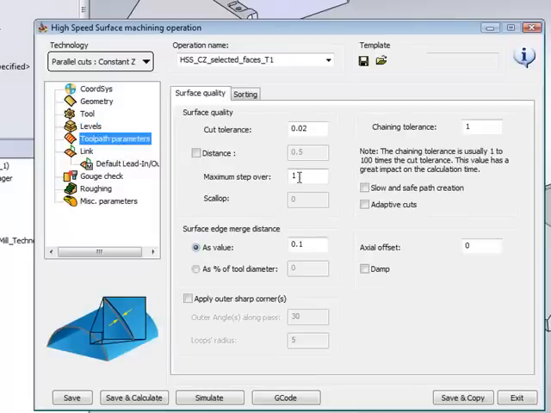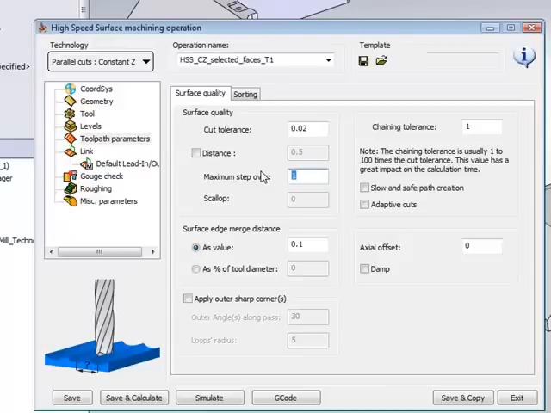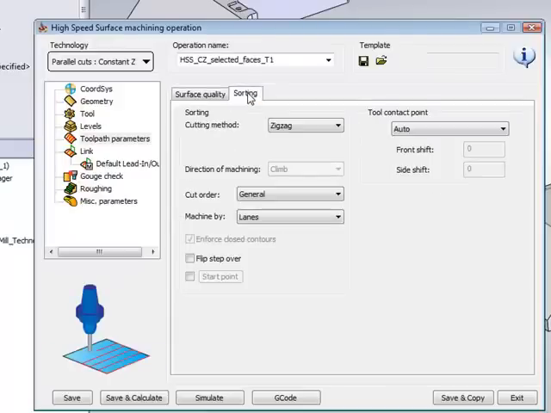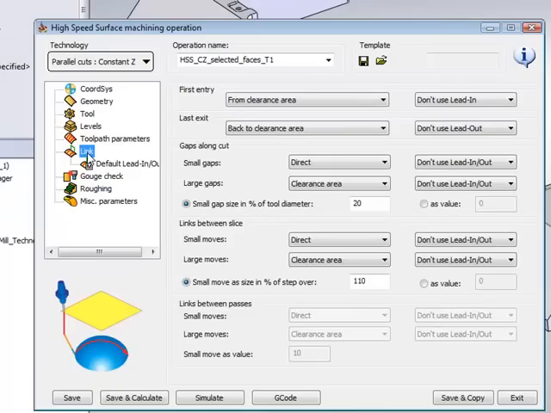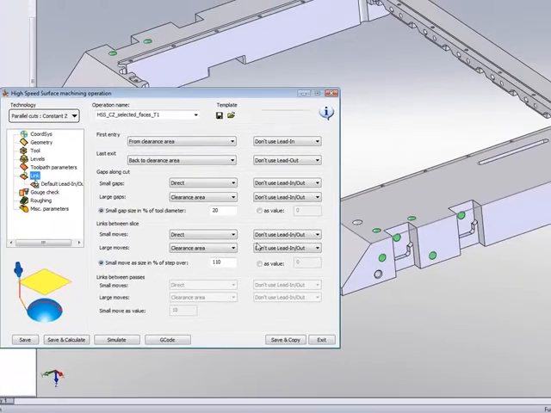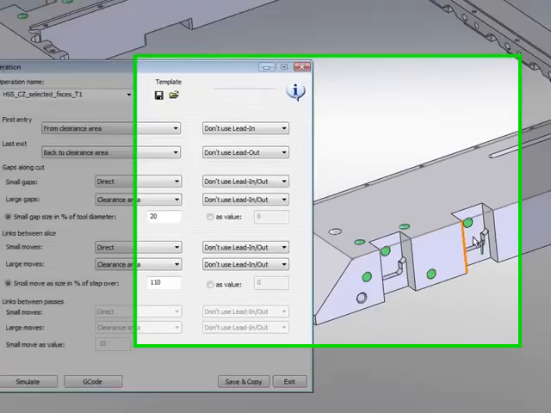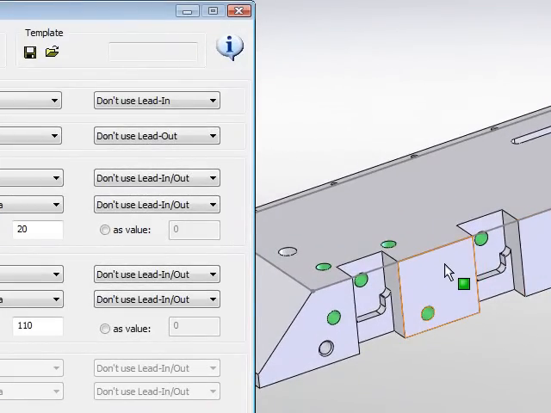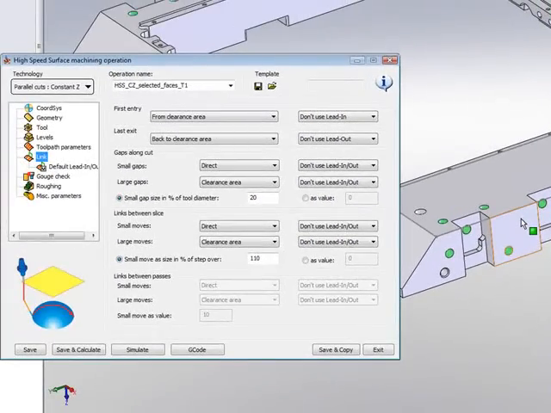I have my maximum step over. I'll change it to 2mm. And we'll also note that in our sorting, I'll keep it at zigzag. Now we'll go to our link area, and this area is actually very important. Remember I said that we have these problems with these surfaces, that we have to jump over those surfaces. The way we deal with that is very simple.